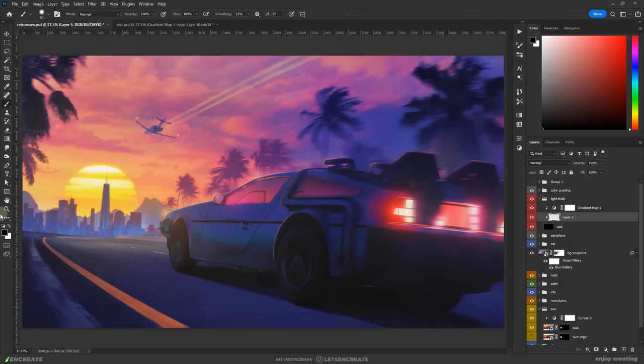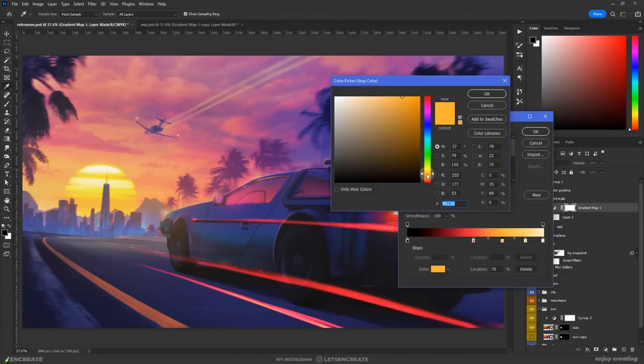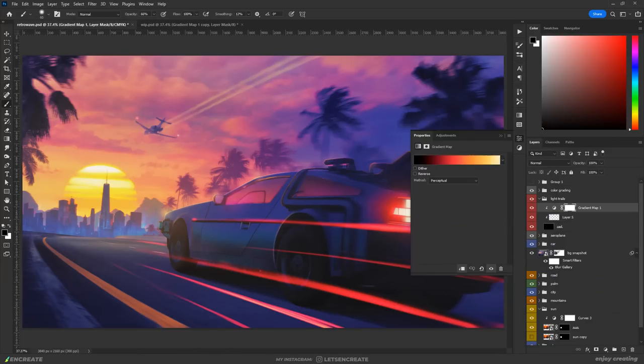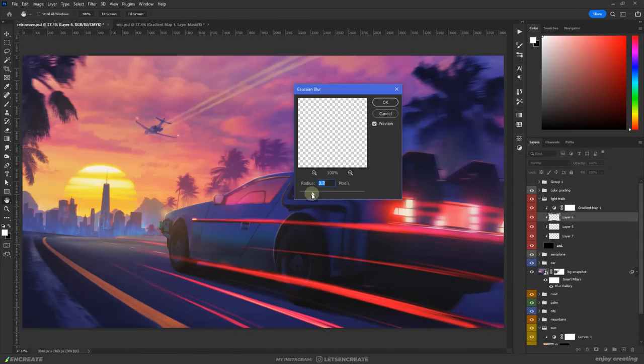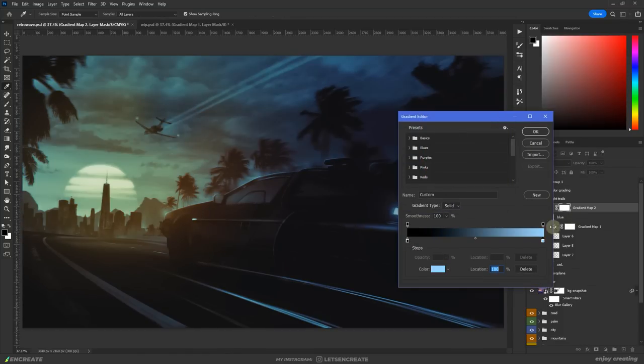Now if I paint something with white on any layer in between these two sandwiched layers, the gradient map will react and show the colors based on the intensity of the white color added. I took a similar approach for the blue light trails.